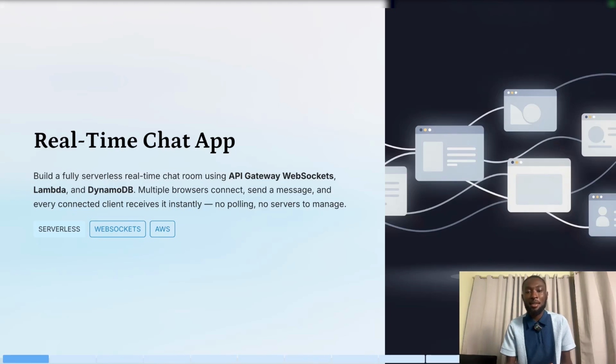Yeah, so another time, another build. Today we are going to work on a real-time chat application. This is going to be a fully serverless real-time chat room that we are going to build. We are going to use services like API Gateway, Lambdas, and a DynamoDB table. If you're a beginner to cloud computing, this is going to be a fun video to work on.